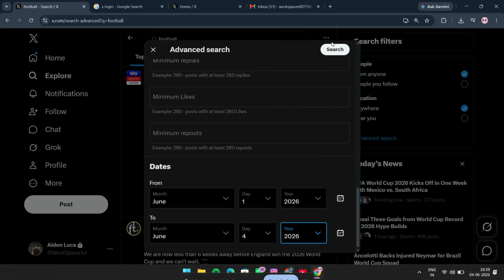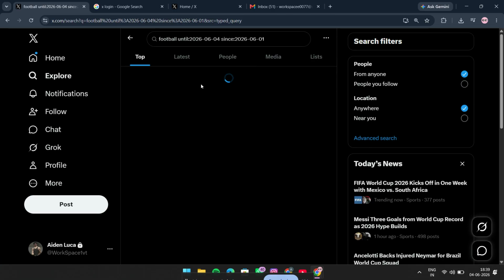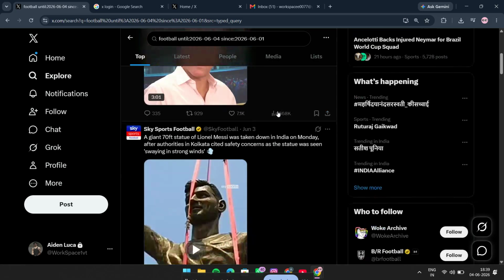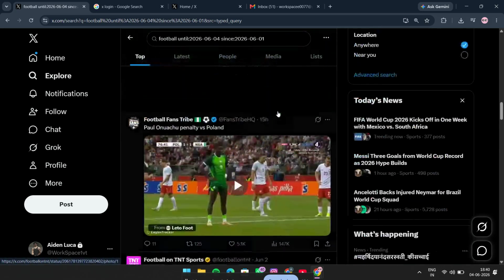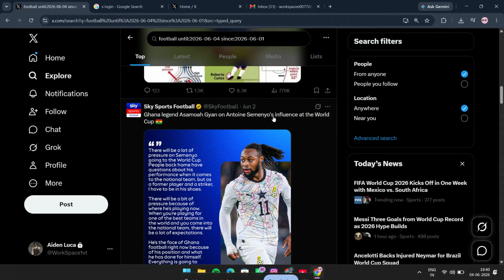After setting your dates, click Search. X will now refresh the results and display only the tweets that match your keyword and your date range. This is the fastest way to find old tweets, trace conversations, verify posts, or locate content from a specific event or time period.